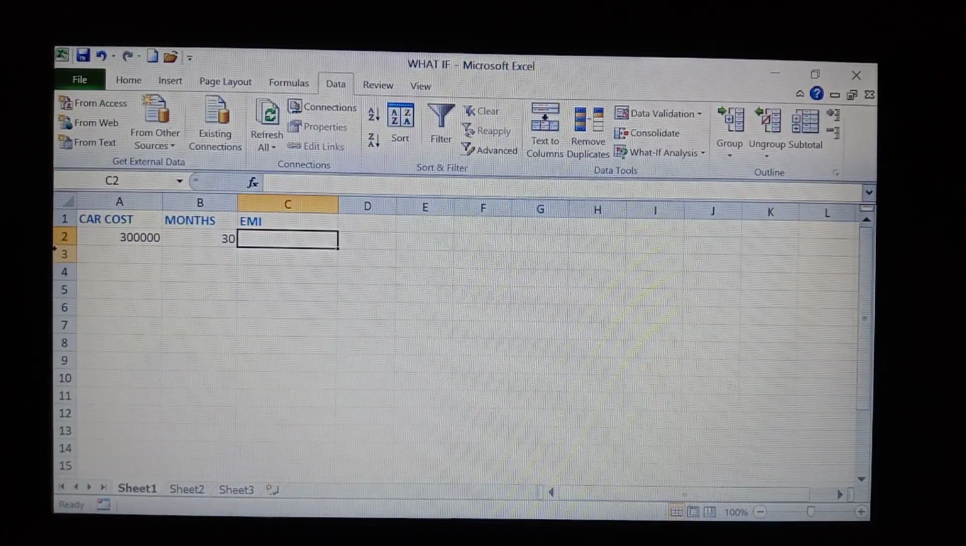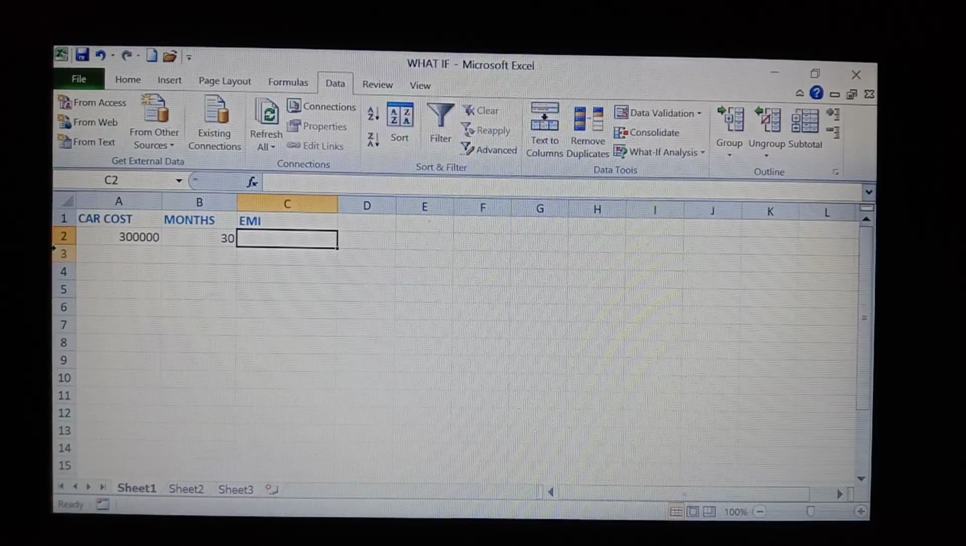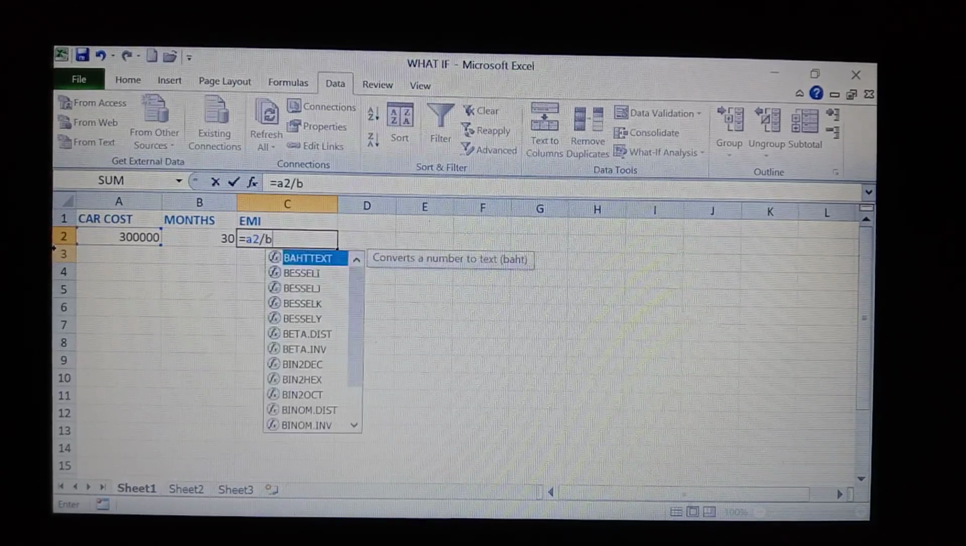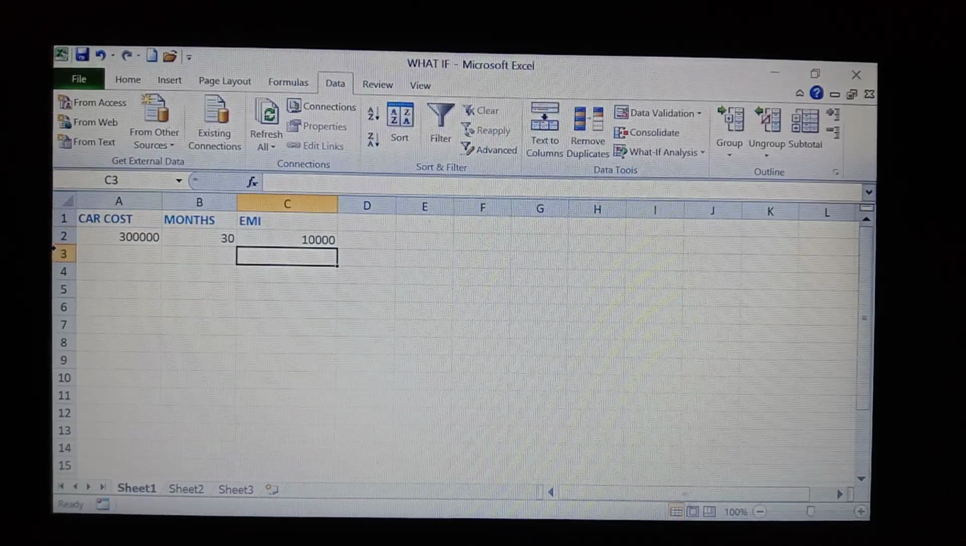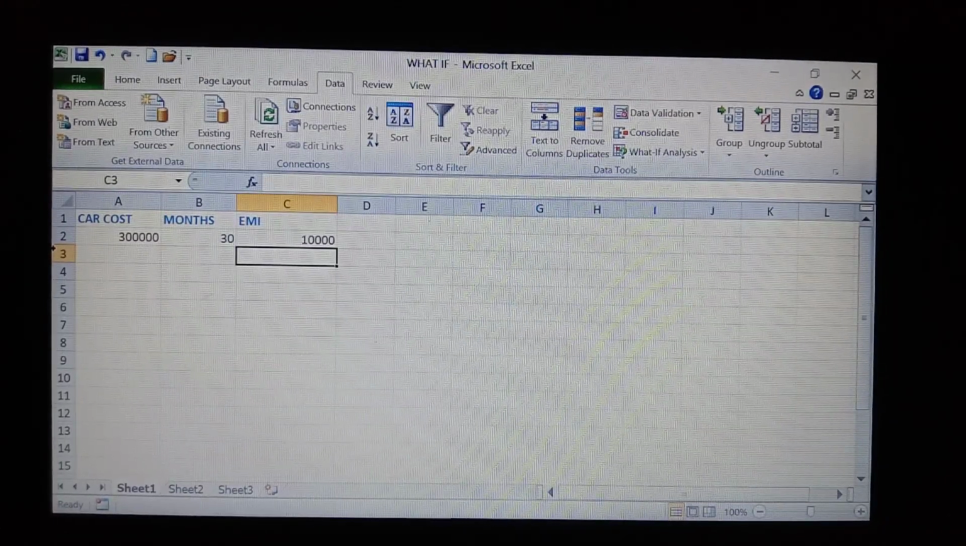by the formula. And the formula is total car cost by total months. That means the total car cost is in A2, so it is equal to A2 divided by B2. See here, B2, and press enter. That means here 10,000 per month I have to pay if I take 30 months to pay the 3 lakhs. Okay, I have to pay 10,000 per month for 30 months to pay the 3 lakhs amount.